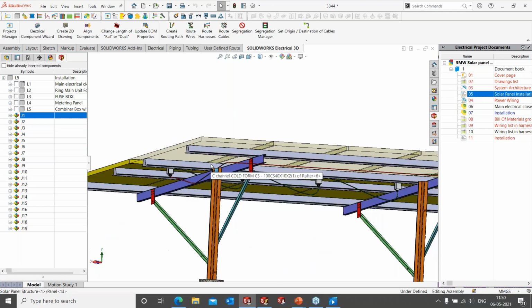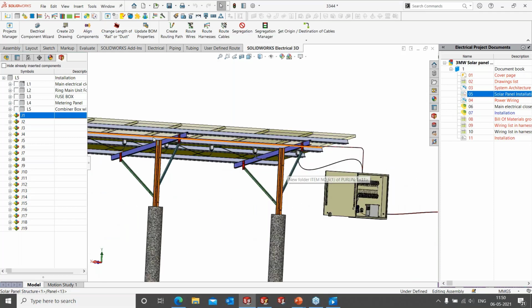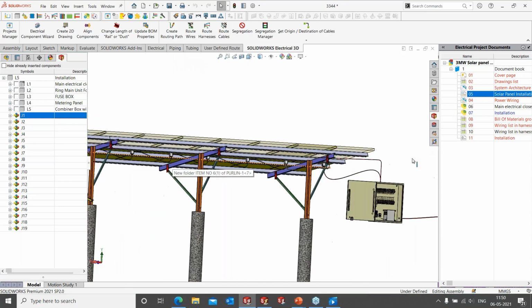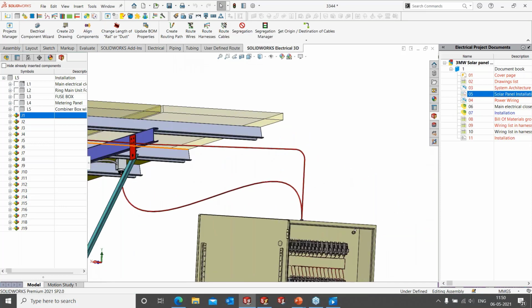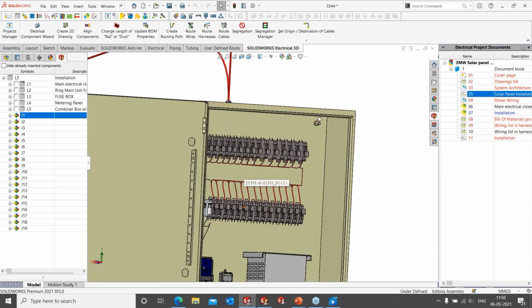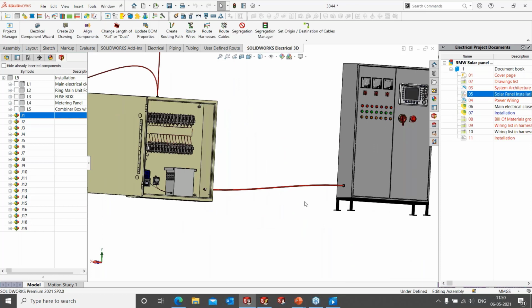So if the designer's requirement is to pass a particular wire or cable in a specific direction, you can just make use of this option called create route path. So by defining the path, the route wire or the cable will take the same path, and it will automatically route in the same fashion and give us the routing.